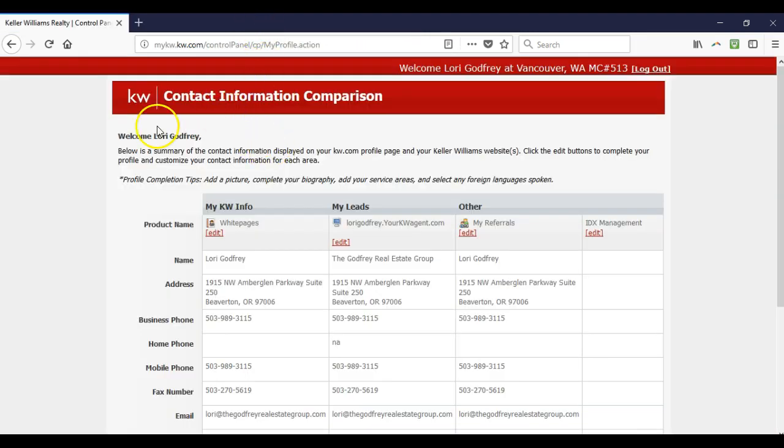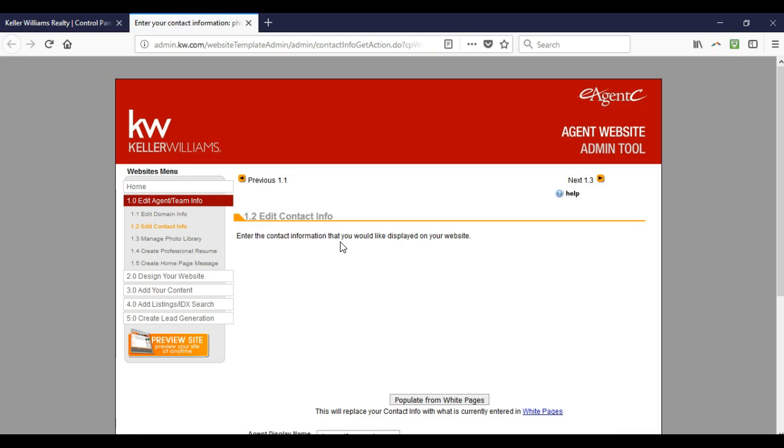All right, so back over here under the contact information comparison page, now I'm going to click on the edit option under my leads. That way we can actually take a look at our app info. All right, so the KW app is a phenomenal tool to utilize. This will work anywhere inside the United States, even inside Canada. It works inside USA, works inside Canada. I don't know if it works in Mexico or not, but it definitely works inside those two countries.